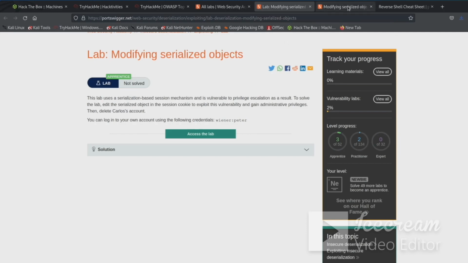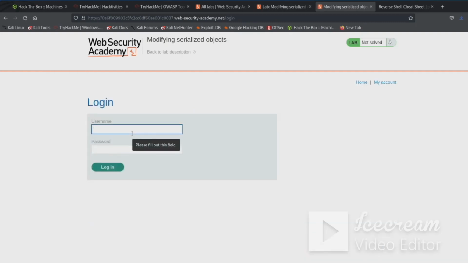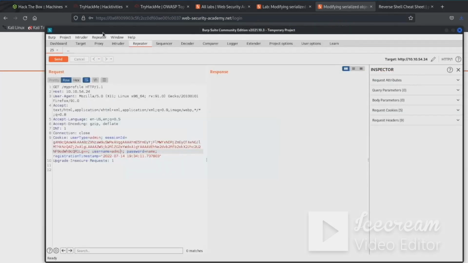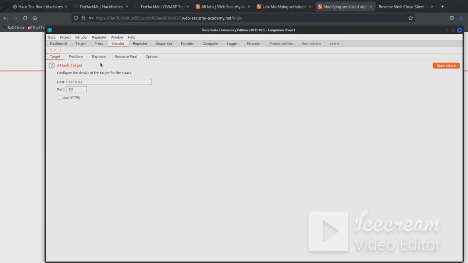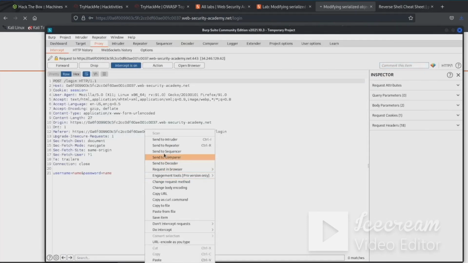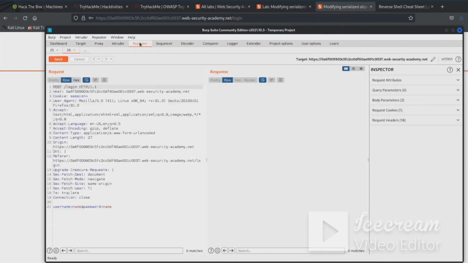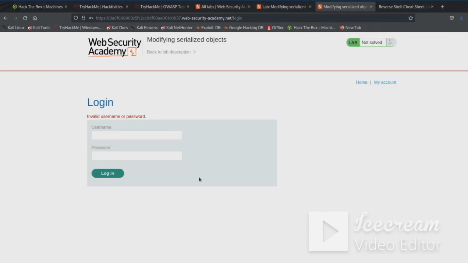So what we'll do is we'll come over here, and we'll need to make an account, and I'm going to call my account name and my password name. I'm going to intercept this just in case we end up needing it. So we'll intercept this, we'll send it. I'm going to send this to repeater. I don't believe we're going to need it though. So we'll leave that there. Come back over to our proxy.